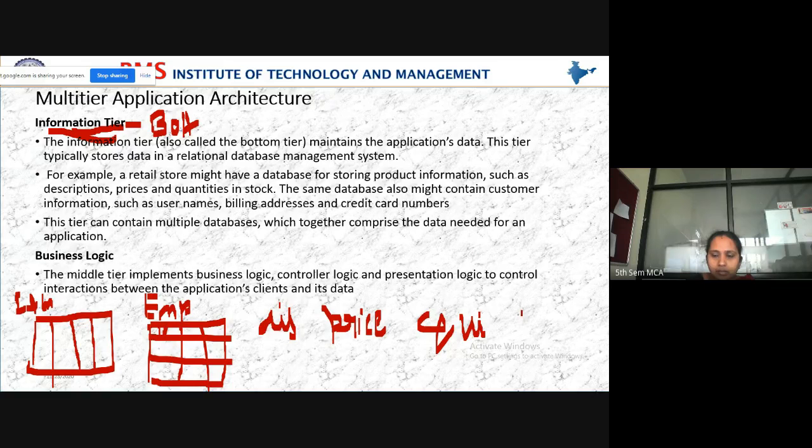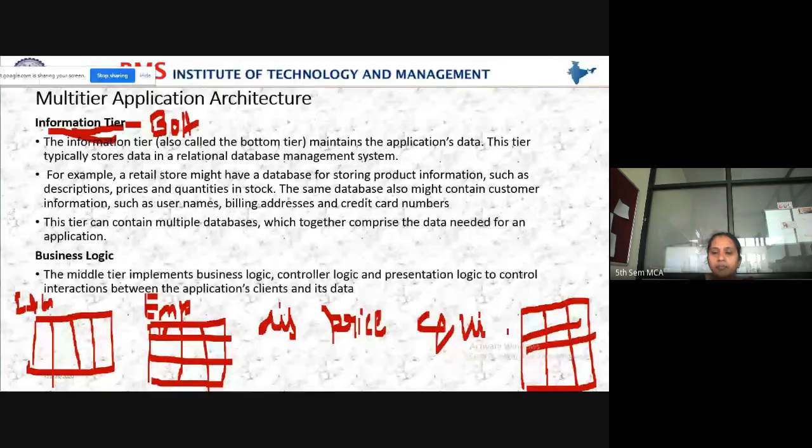And the billing table, whichever fields are necessary. So when you take an example of any business, we need n number of tables, so we have to create different tables. In the information tier, it has the information of the database. A database is like the heart of the application, the heart of the project.